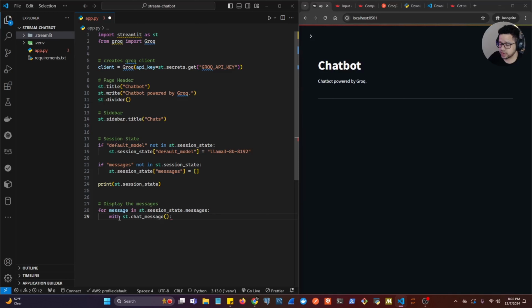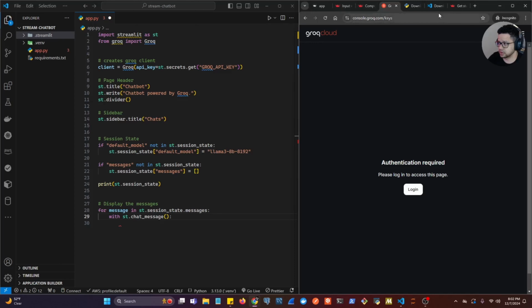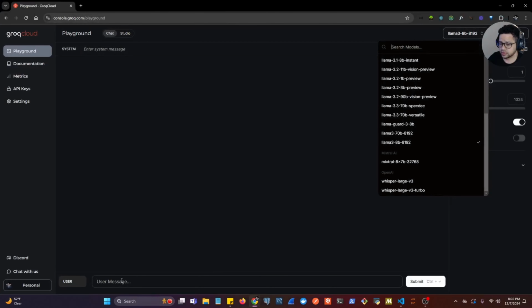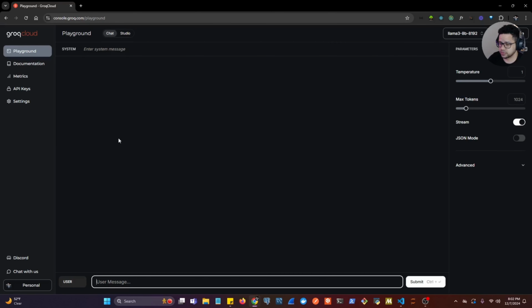So we're going to create that container with the with statement, and then inside of the container, but first we need to say what type of message it is, if it's an assistant message or a user message. Remember, when you talk in the playground, let me show you the playground again. You have your user messages that you type here, and then the response you get is the AI message. You also have system messages, but for now, we only need the user and the assistant message.